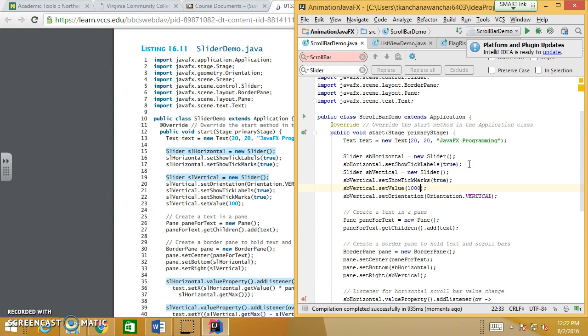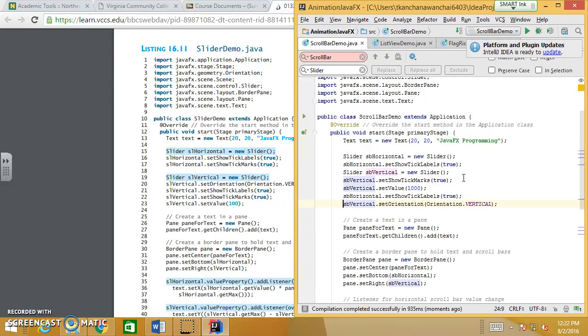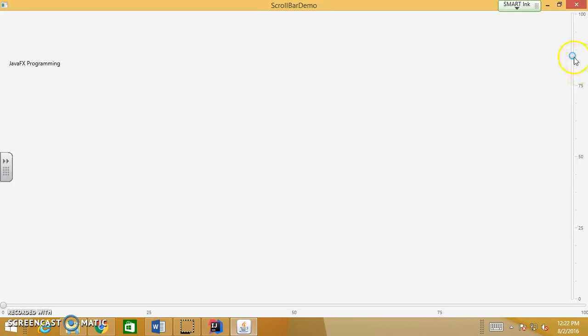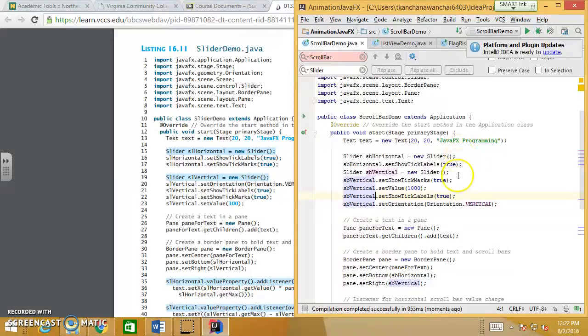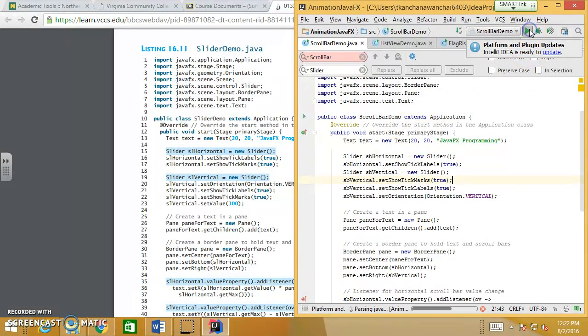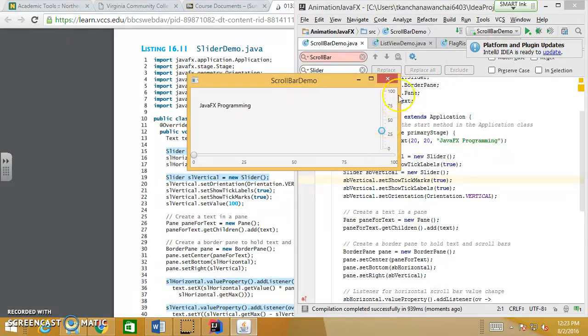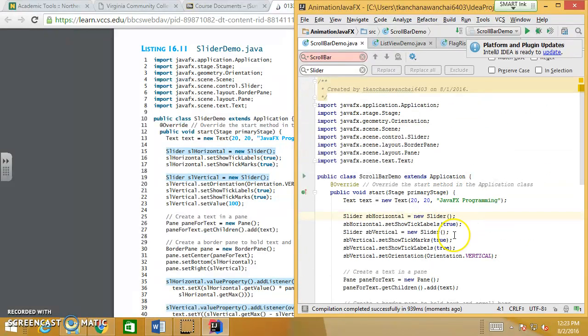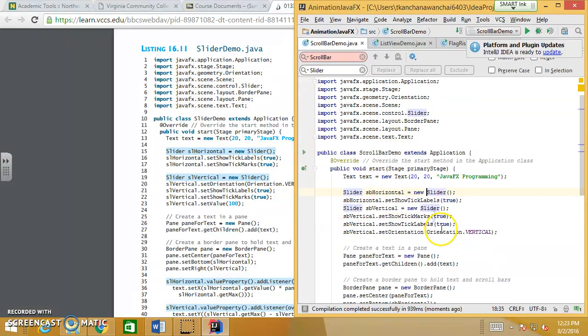So what happens if I do 1,000? And we got set to show tick labels. Set vertical. So this is 100. So since we create a max size, let me set the max size, 20 slider vertical.